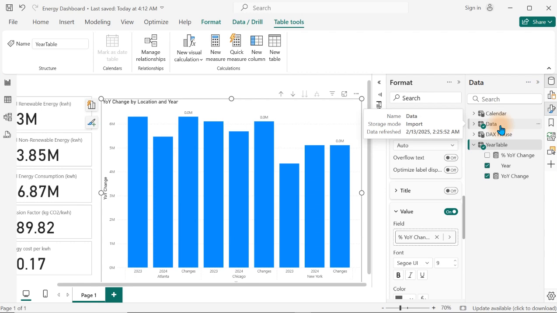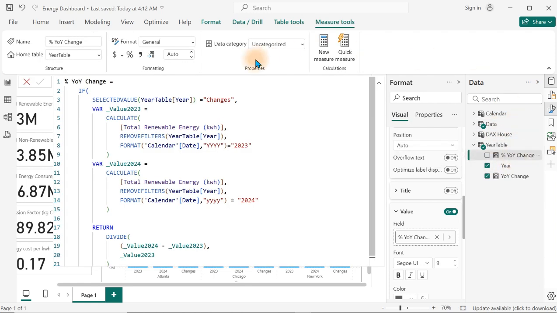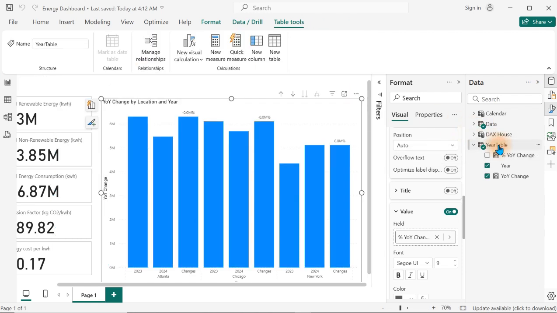But wait a minute, this is not showing us percentage. Does it mean your calculation is wrong? Don't worry, I'm going to correct it. So we have to come over here and make sure we format this as a percentage. So do you believe this will solve the whole problem? I guess yes, I guess no. Let's find out. It does, but it's still showing 0.0 percent.